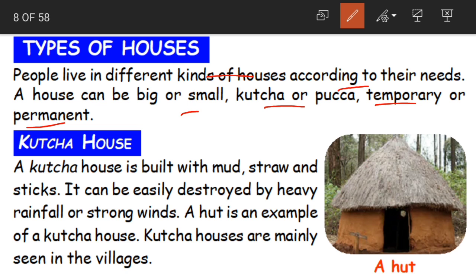Okay, children. A house can be a big house or a small house. It may be a kacha house or a pakka house. It may be a temporary house or a permanent house. Now we are going to learn about these types of houses. First of all, we learn about a kacha house.